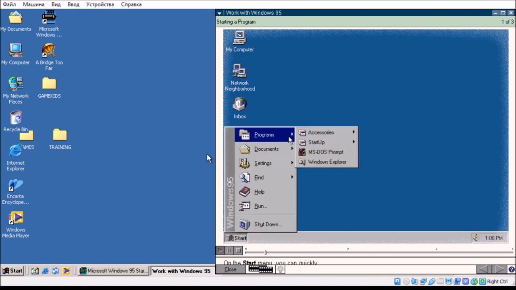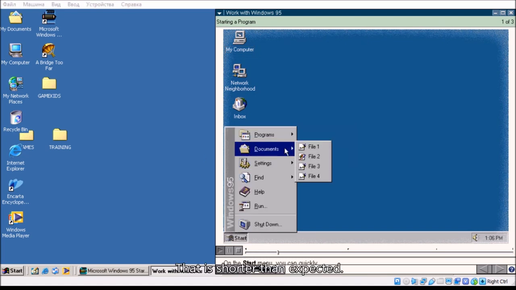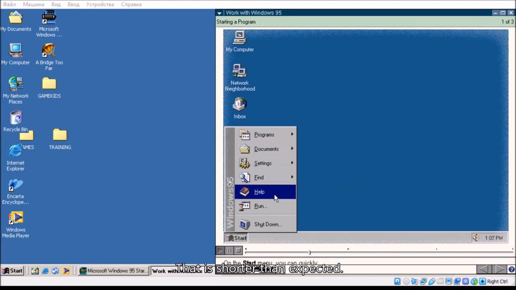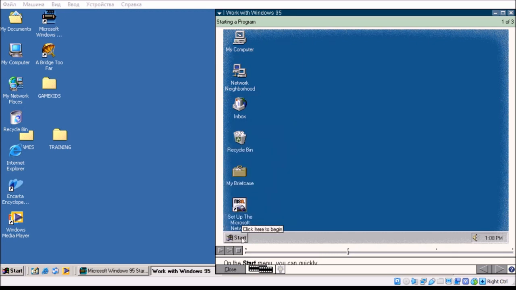On the Start menu, you can quickly access programs and recently used files, printers, the Control Panel, the Find feature, the Help feature, the Run command, and a command for shutting down the system.